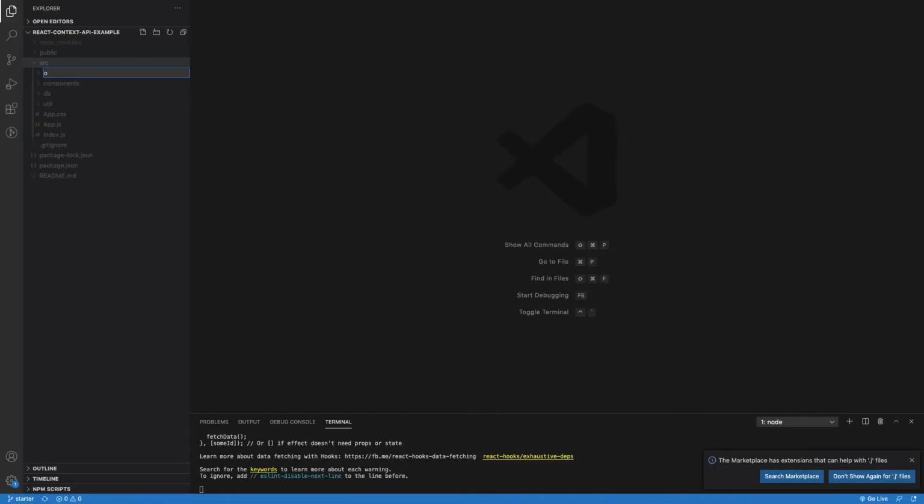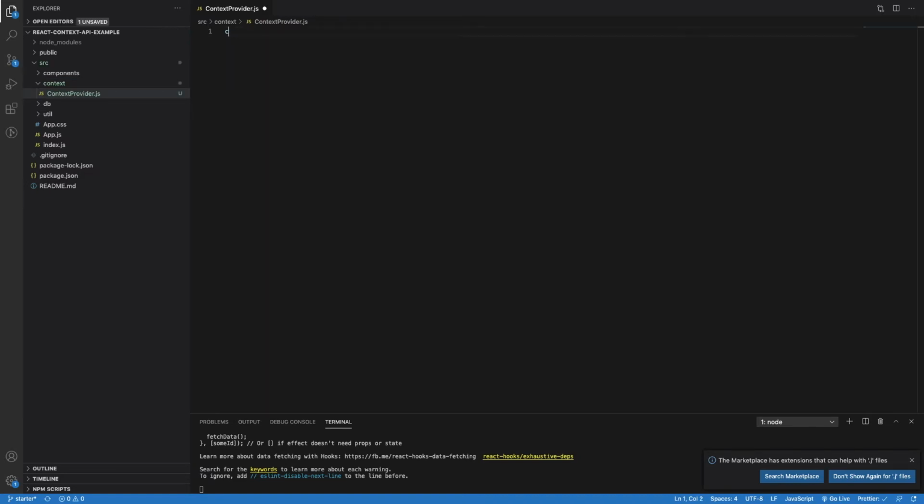So we need to create a context folder and context provider. We need to import React because the context provider is actually a React component. So some initial state, just going to take the products, an array, and cart items. So now we are going to use a method from React called create context. So this is the global context.